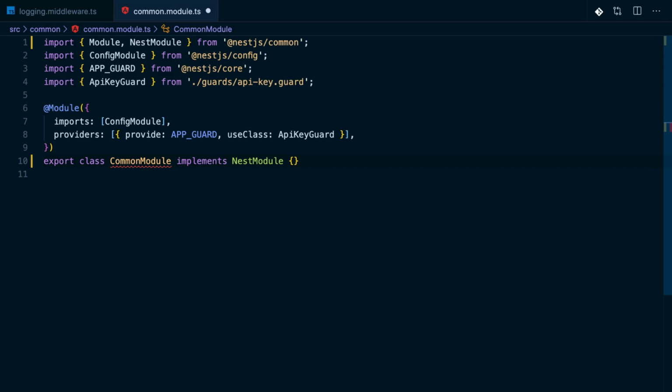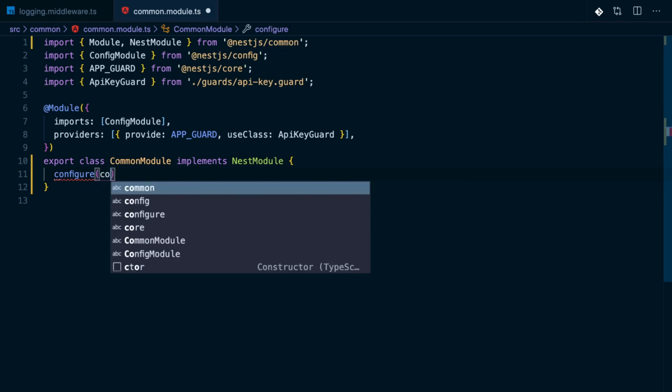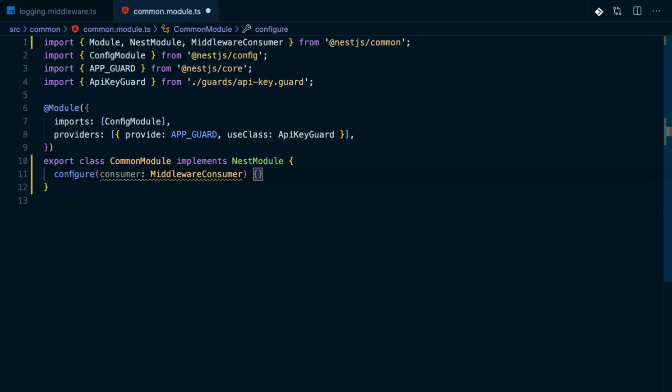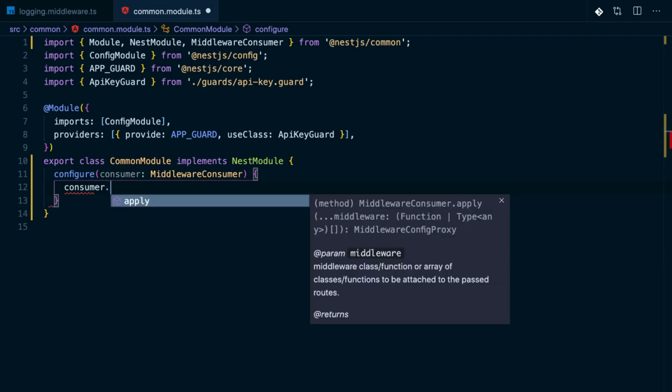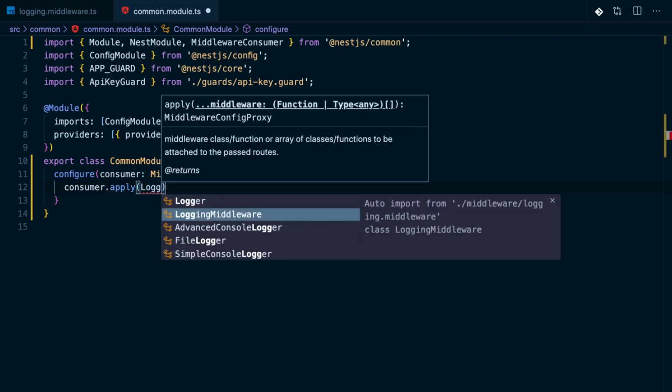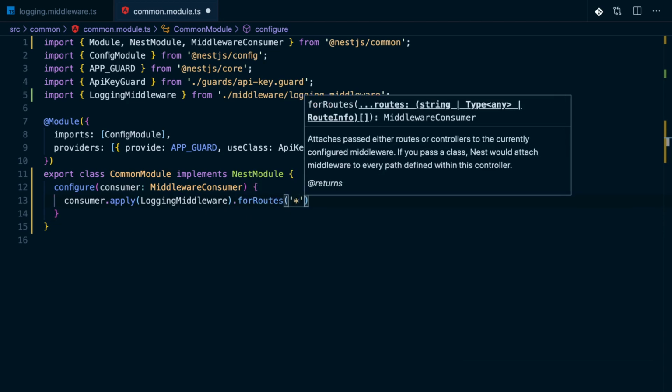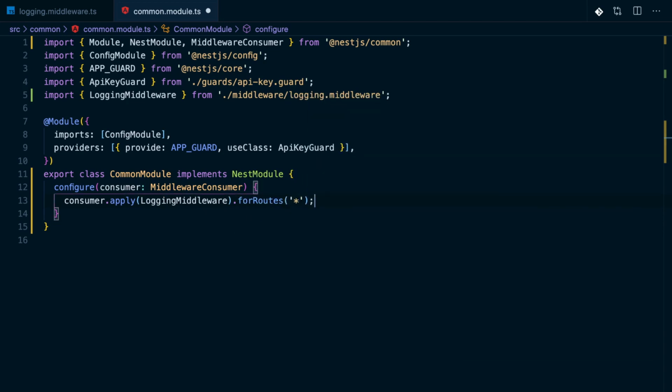This interface requires us to provide the configure method, which takes the middleware consumer as an argument. The middleware consumer provides a set of useful methods to tie middleware to specific routes. Just to test it out, let's apply the logging middleware to all routes using the asterisk or wildcard operator. To add our middleware, let's call the apply method on consumer, passing in our logging middleware, and then let's call the forRoutes method, passing in the wildcard asterisk.